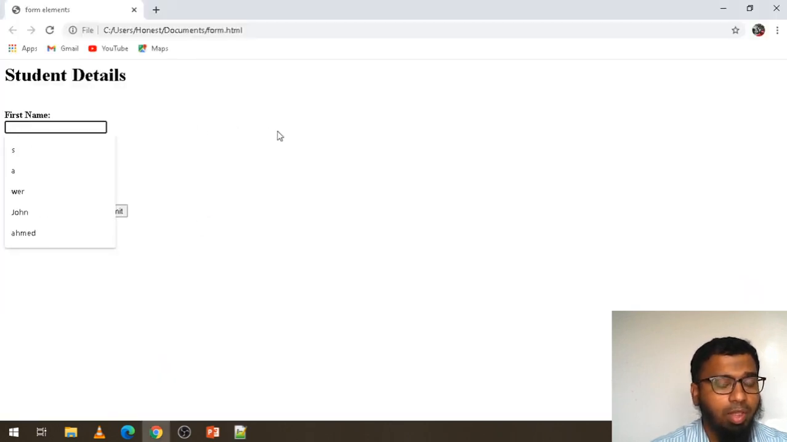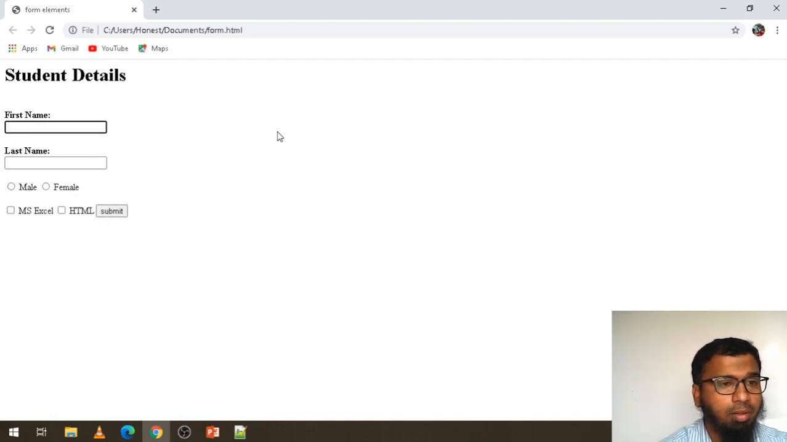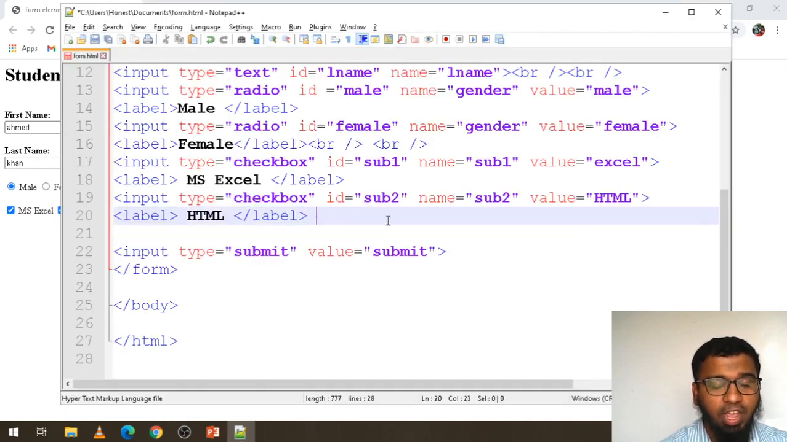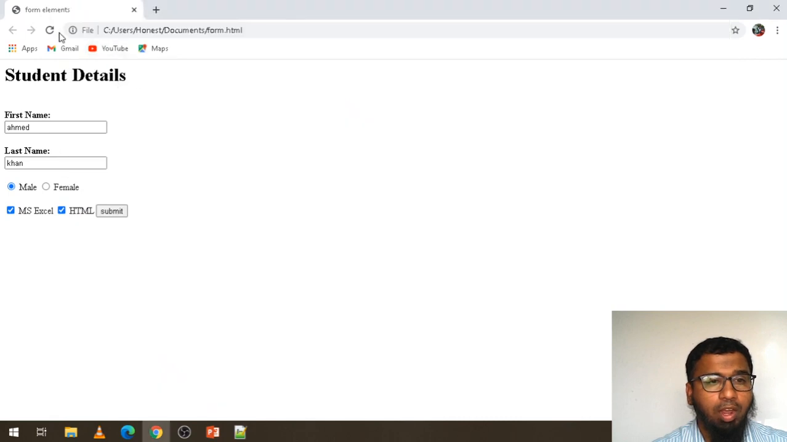This is a form, okay. Right, I am writing Ahmed Khan, male. Here I am going with two subjects, okay, but here I cannot select two at a time, clear. So male and two subject and submit. So if the submit should go down, so what we need to do, at the end of HTML you need to use br tag, okay, and refresh here, it's down.